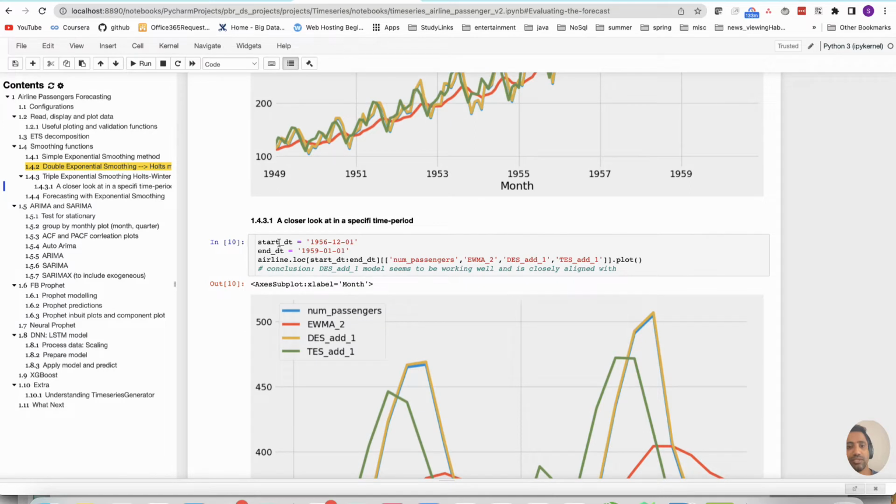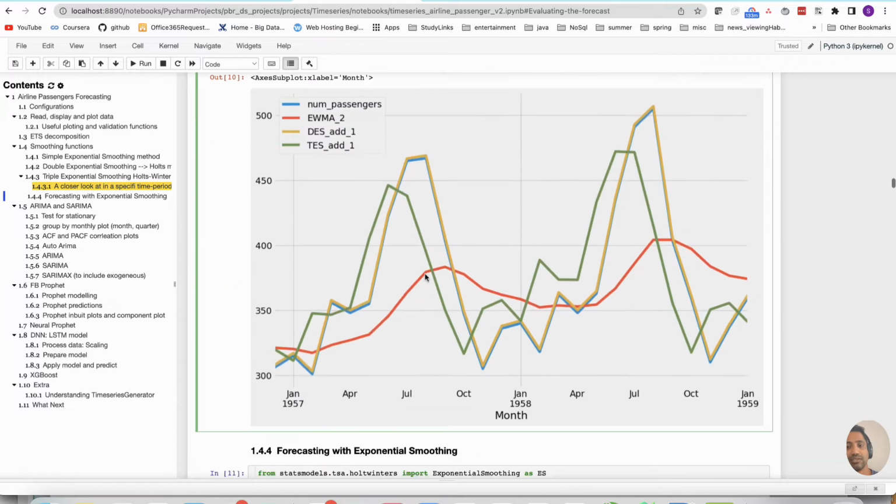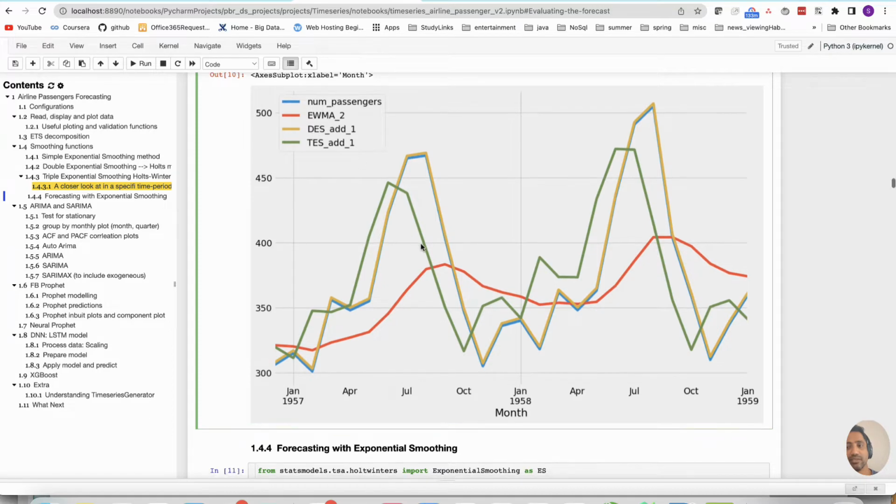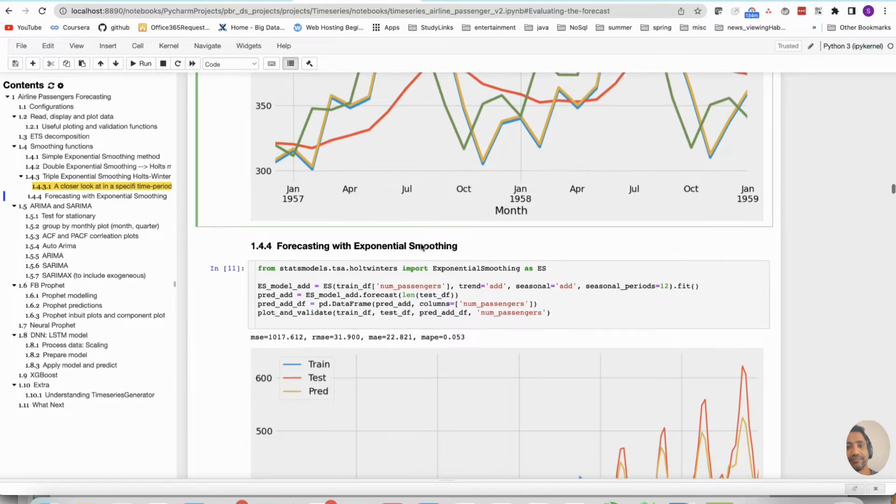If you want to look at a certain interval, in this case I am looking between 1956 and 1959, you can plot it by doing this loc. You're subsetting the data frame and then plotting the variables that you're interested in. So you can see there is a good overlap with the blue line and this DES additive one, right? So you'll probably fit this one going forward.